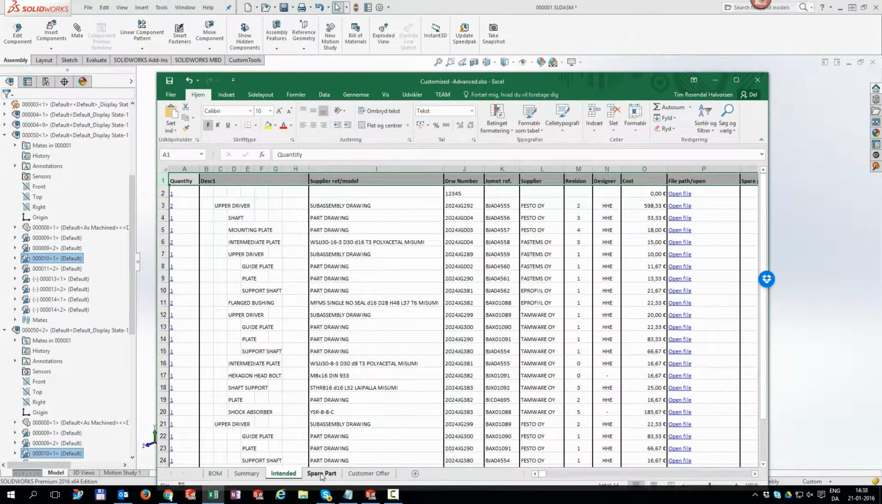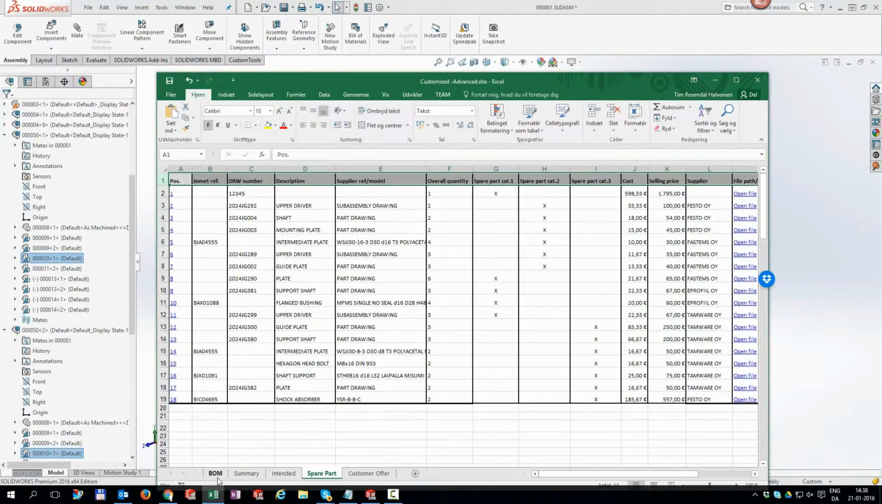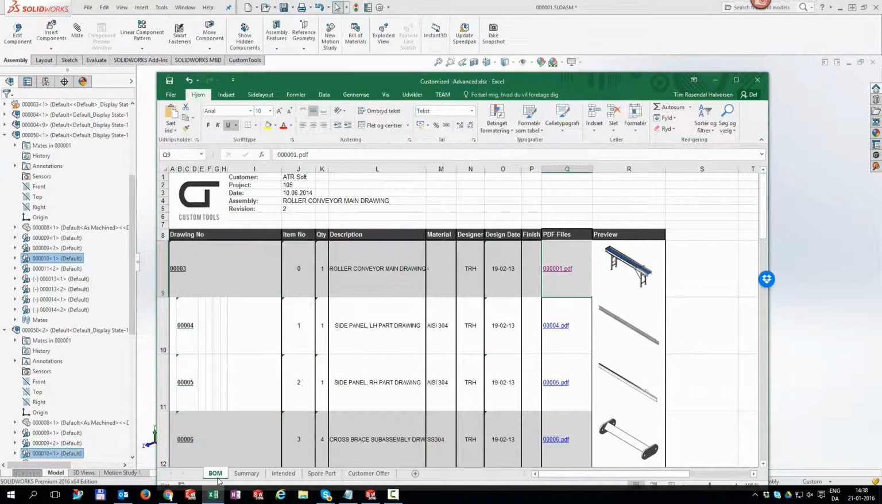You may create multiple sheets in your Excel report and spend quite some time getting it all perfect. What if I told you this can be done fully automated with little effort in custom tools?